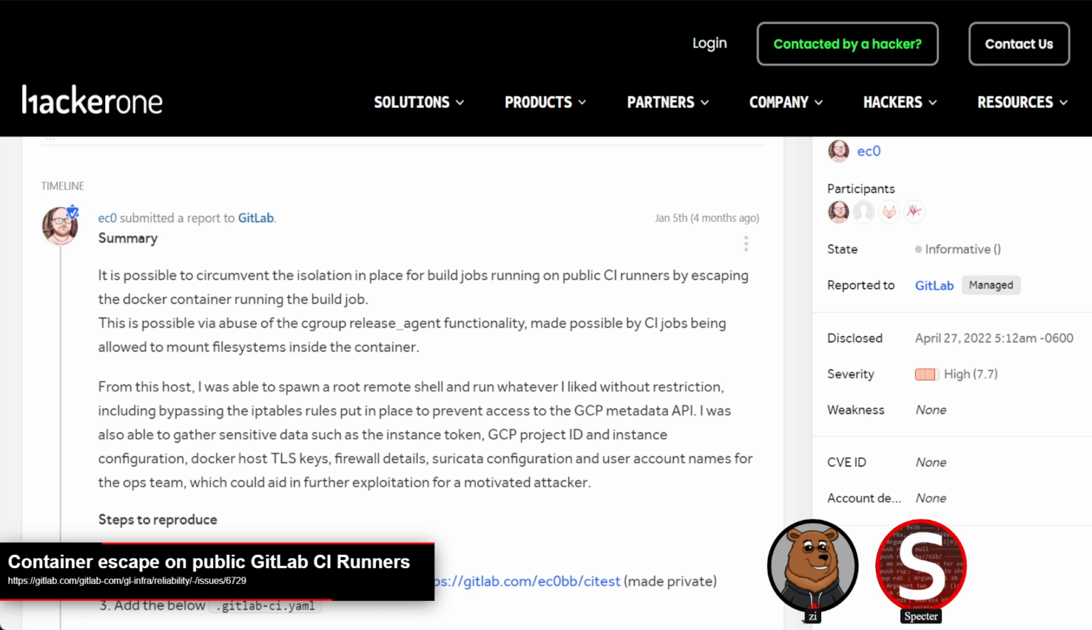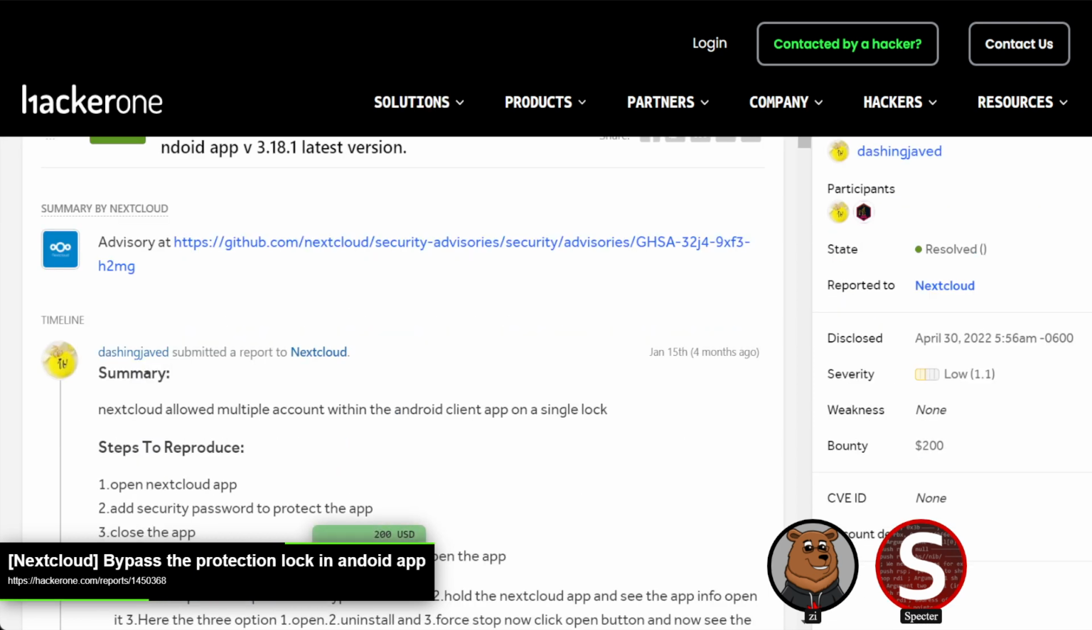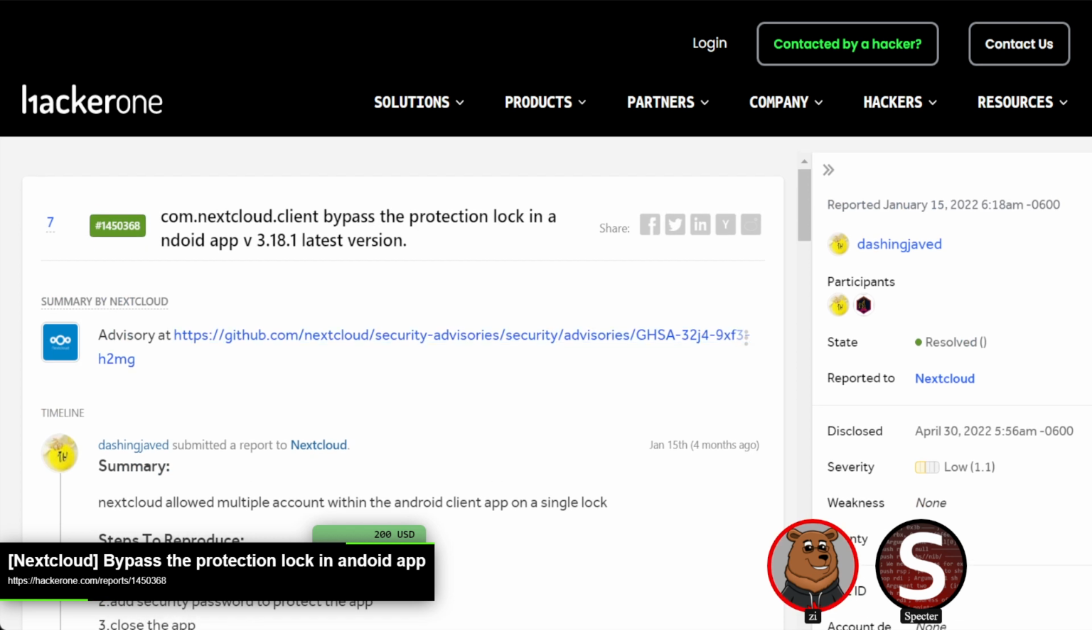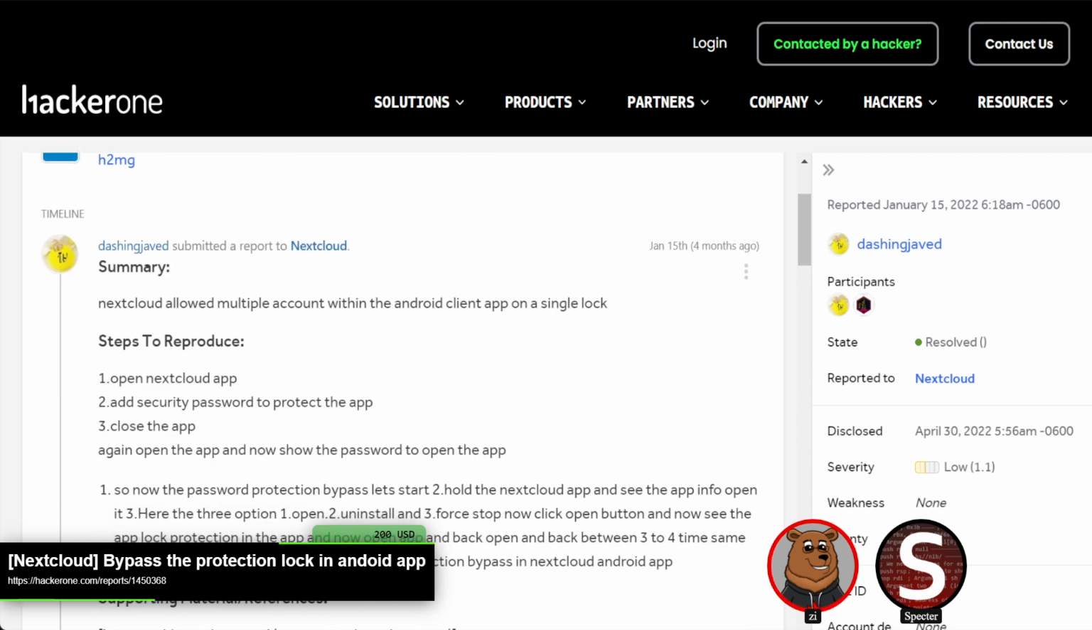All right, so for our last topic, we have a last minute add from a report that Z found interesting. So, Z, I'll let you take this one away. Yeah, this was a Nextcloud report. The title here is, in the Nextcloud client, bypass the protection lock in the Android application.